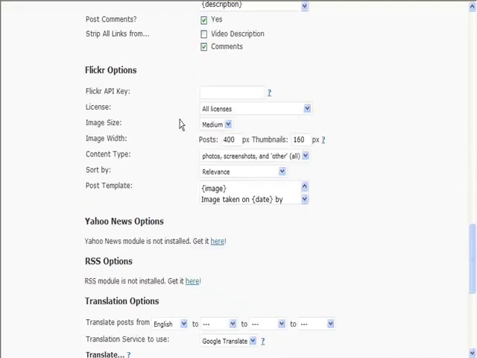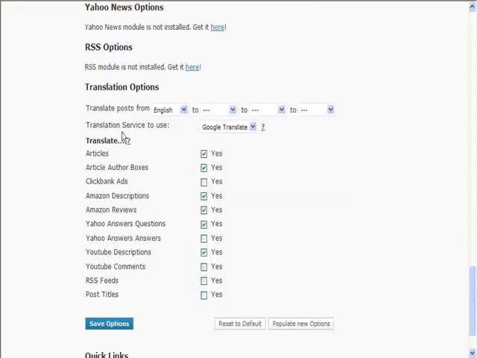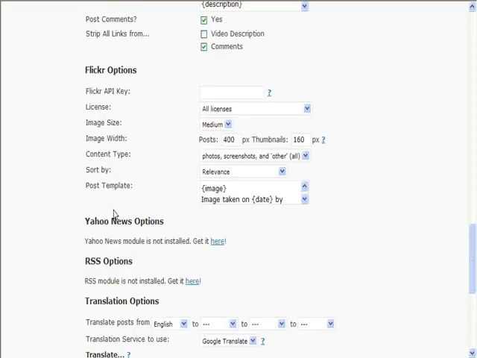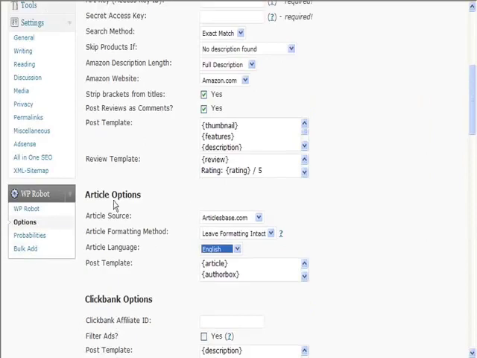You can pull Flickr pictures. You can buy modules to pull Yahoo News and RSS, or you can translate. I don't recommend using any of the translation options, simply because you can get a plugin that will do a much, much better job and integrate nicer with your website. So those are all the options available to you. So you can see you can post quite a lot here.